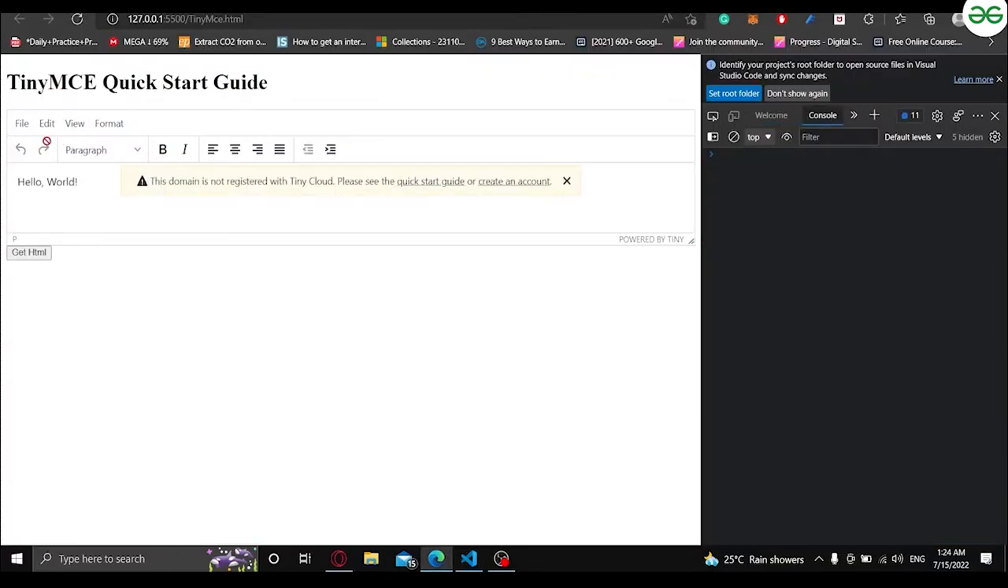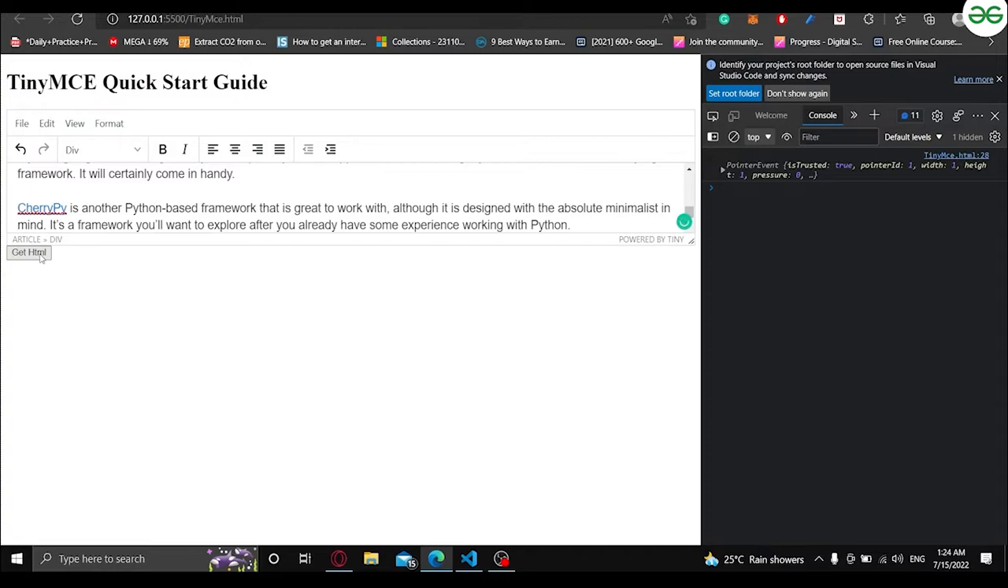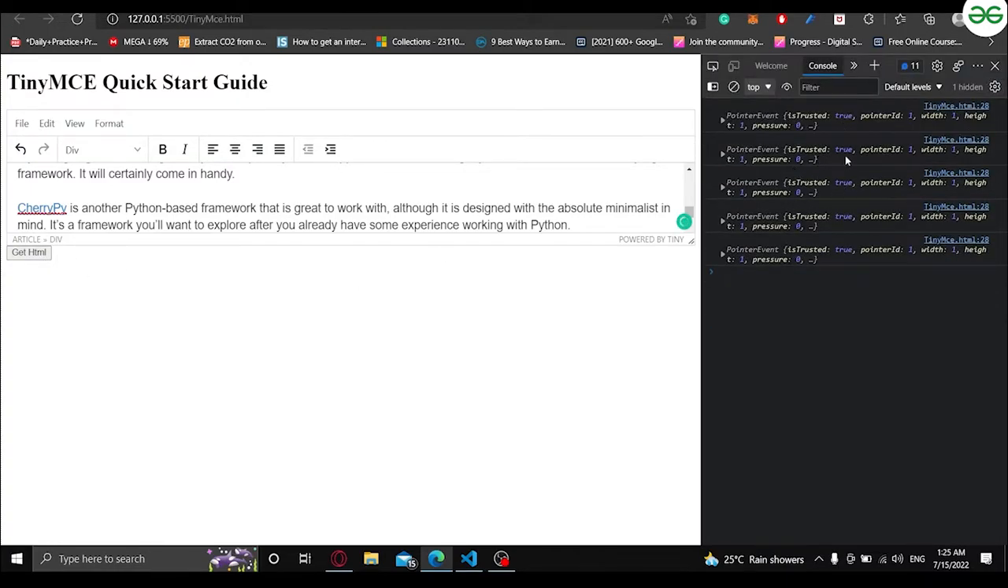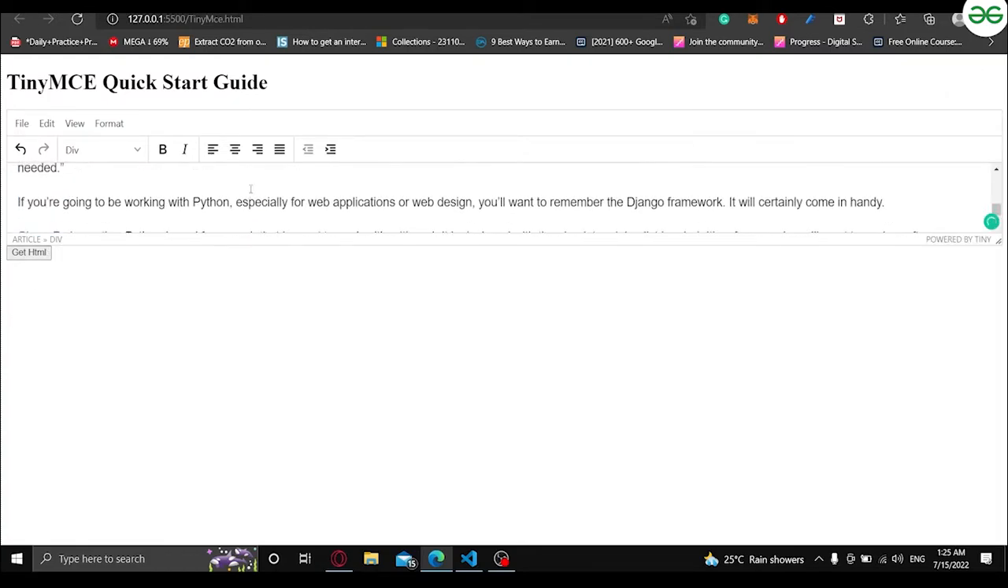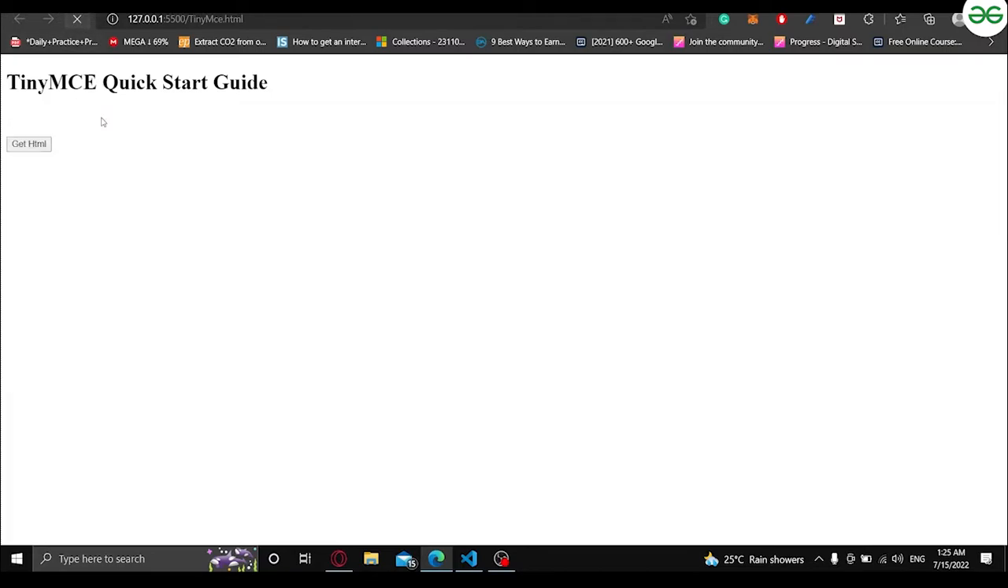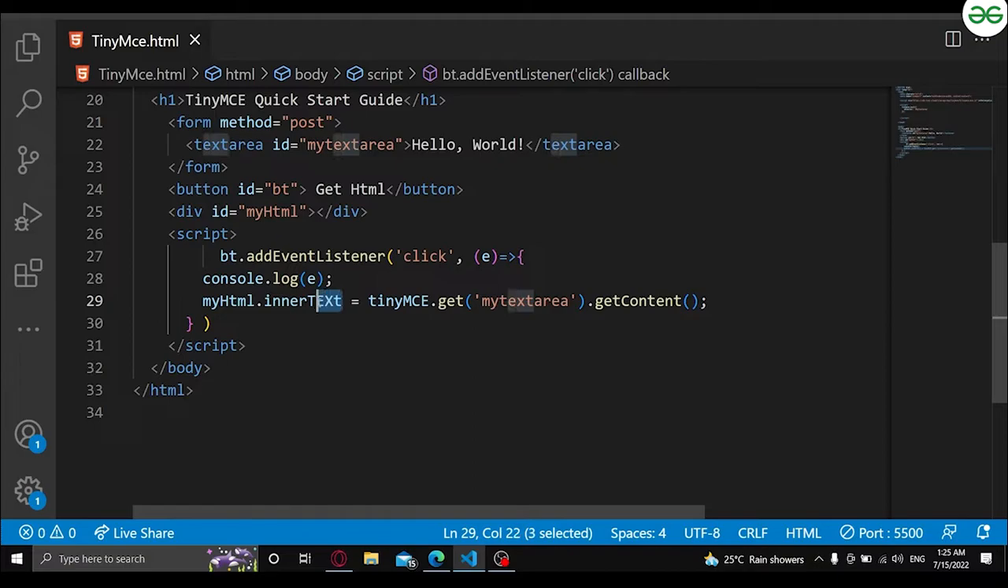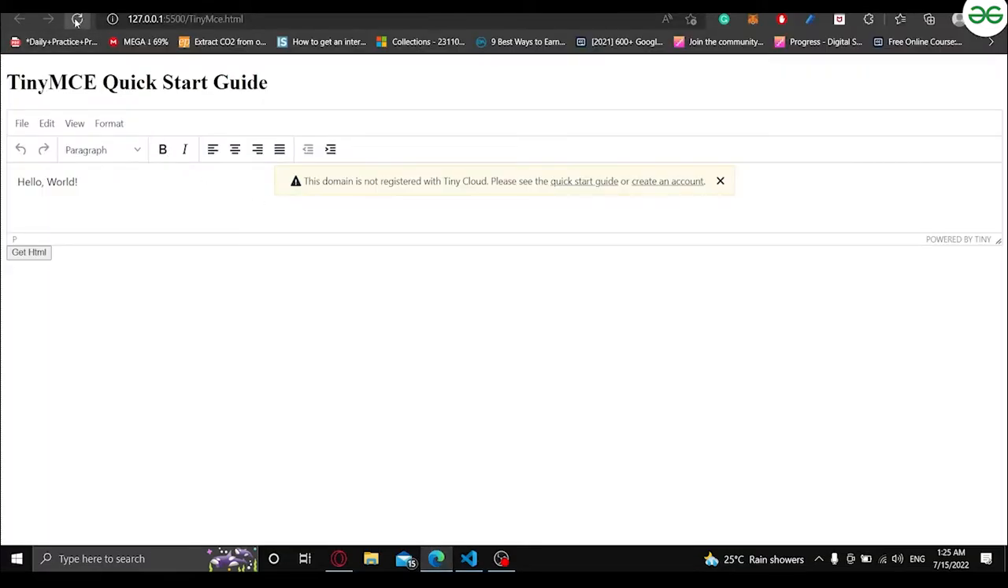Okay. Now if I paste, get HTML. Okay. What is this? Restricted pointer ID 1 with height. Okay, why exactly are we not getting it? Okay, let's reload, get HTML. Okay, maybe here is the exact issue. I'll write text like that. If I reload, get text. Okay. See, now our code is working, right?